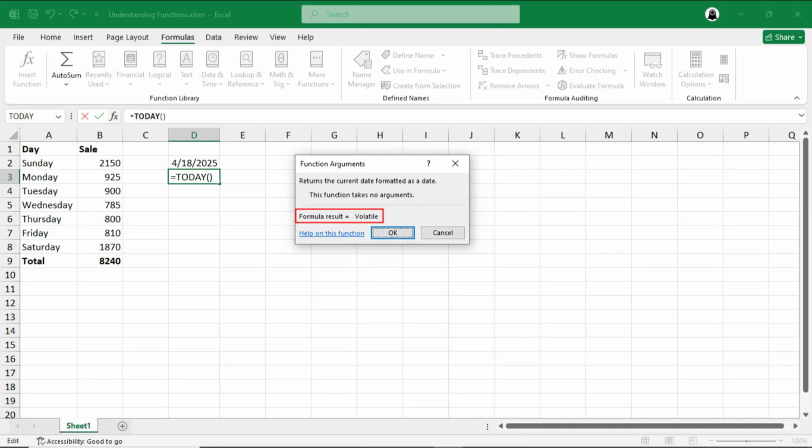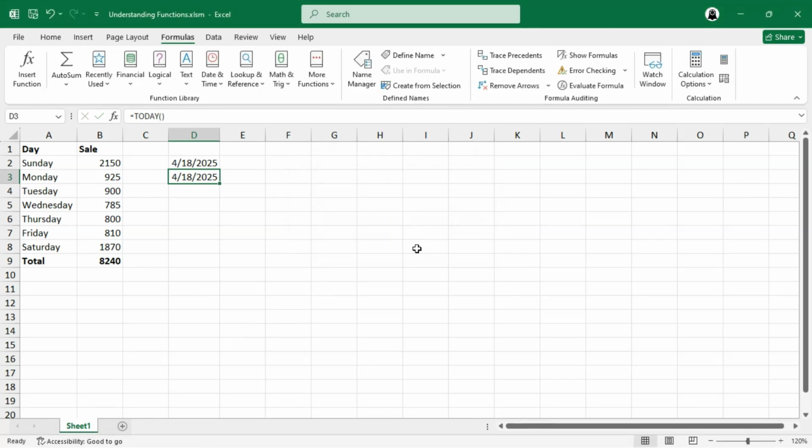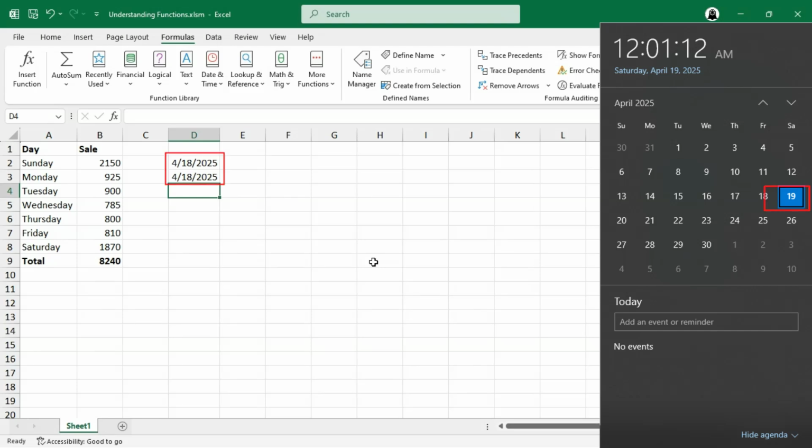Finally, at the bottom, it says formula result equals volatile. In Excel, a volatile function is one whose result updates automatically every time the worksheet recalculates. For example, right now, while I'm recording this video tutorial, the date just changed as it hit 12:01 a.m.